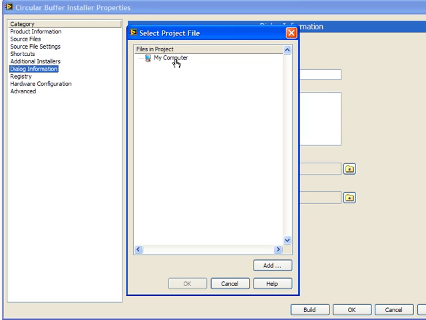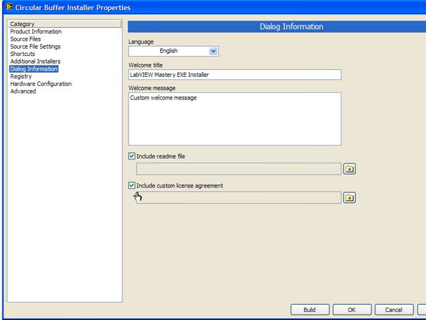Notice how they must exist within the project. However, it's possible to dynamically add it into the project by clicking the Add button and then browsing for it. Let's leave both of these off for now.